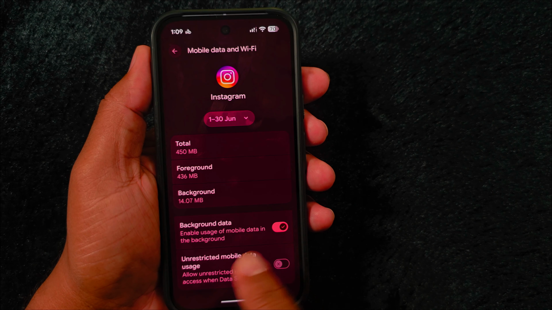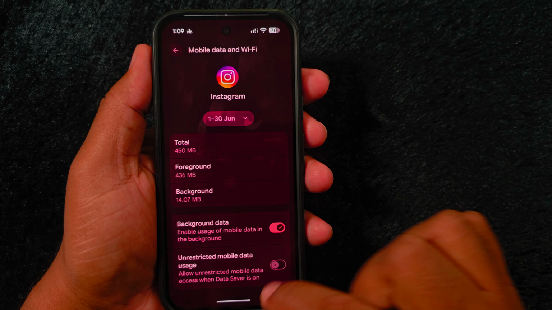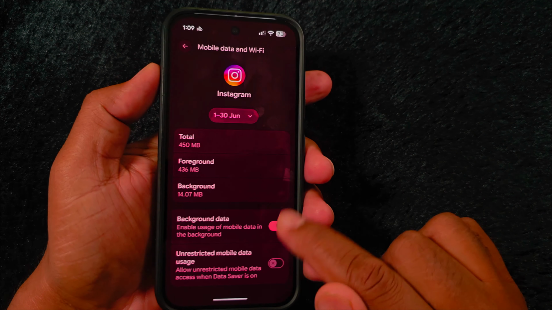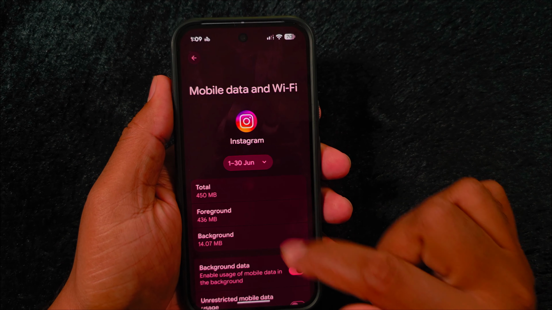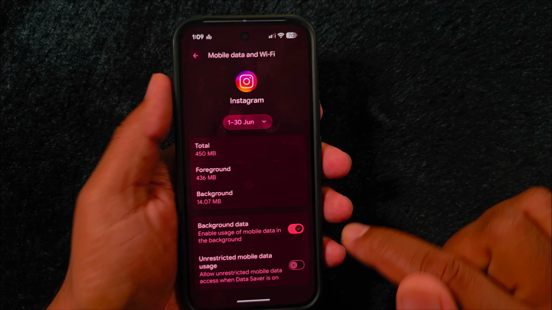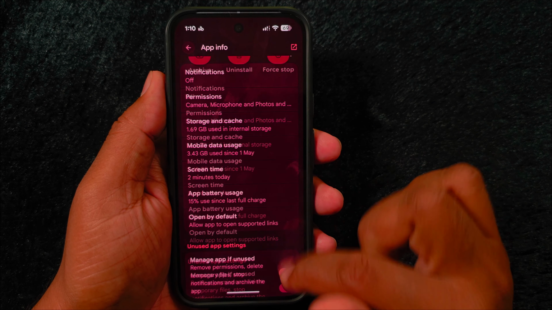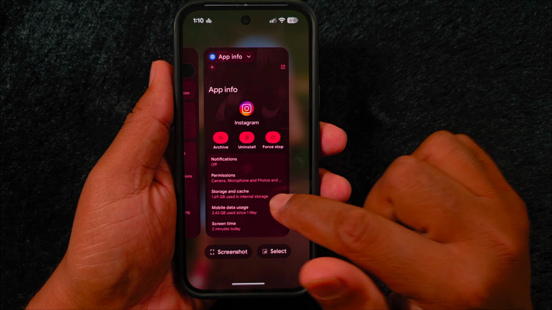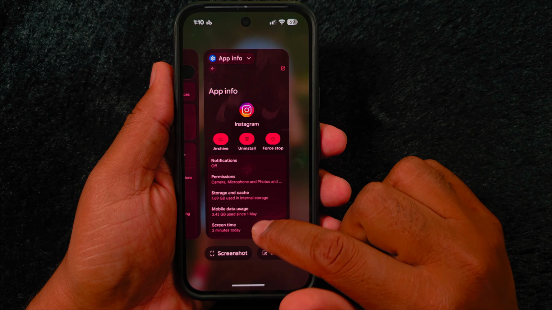How to stop background apps on Android. Are apps draining your battery, slowing down your phone, or using data in the background? In this video, I'll show you how to stop background apps on Android in just a few simple steps. Whether you're using Samsung Galaxy, Google Pixel, Motorola, OnePlus, or any Android phone, this guide will help improve performance and battery life. Let's get started.